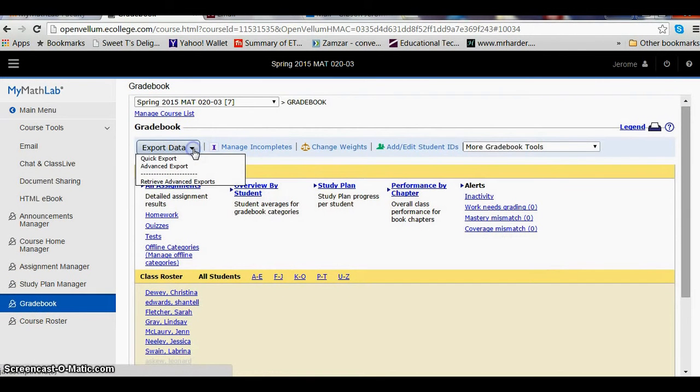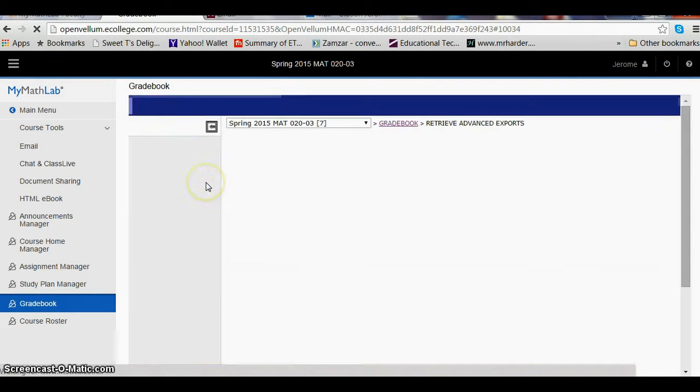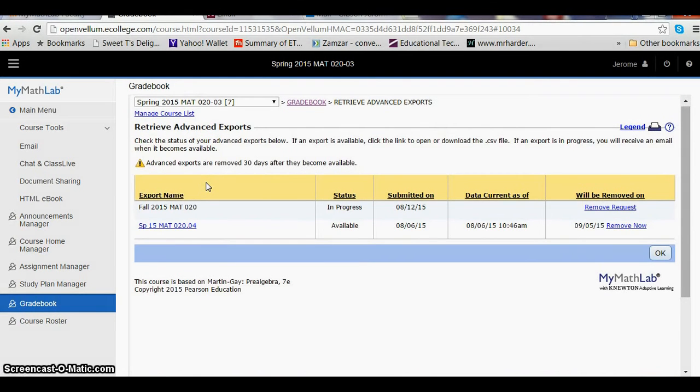And then now when you go to export data, you will click retrieve advanced exports. And then what will happen is this here. Now this would end up being blue, which means you could click on it and download it. But just to expedite time here, because I'm making this quite late and I'm on my vacation, so I want to get this out as soon as possible, I've already done a class before. So let's imagine that it's this class here. And what you would do is you would click on your link because it says it's available.